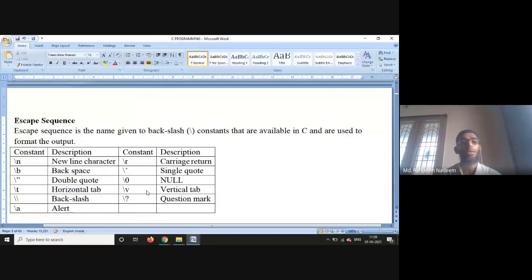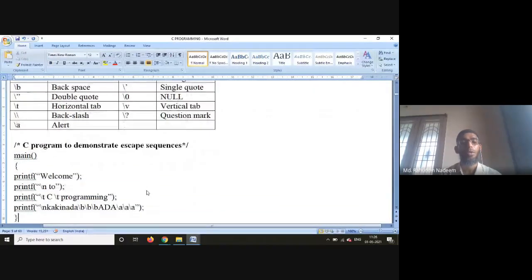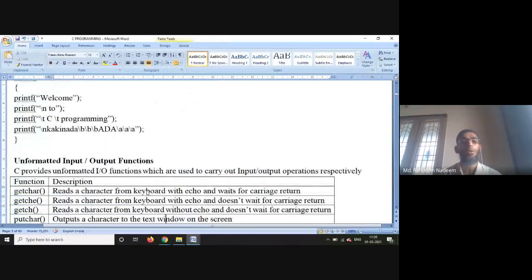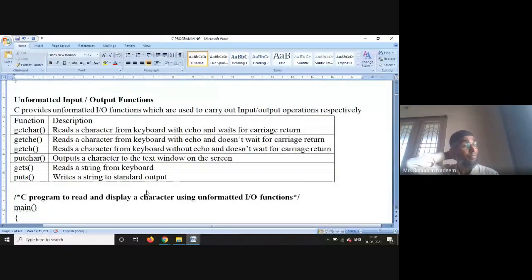For new line characters, you have slash n. For carriage return, slash r, or backspace. Okay, for single quotes and double quotes to display on the screen, you are going to use the escape sequences. So you can try that. Any doubt is there? Again, I will clarify in the next classes.